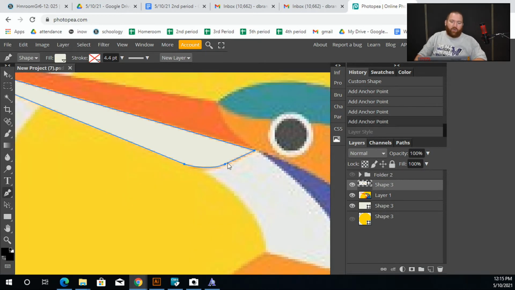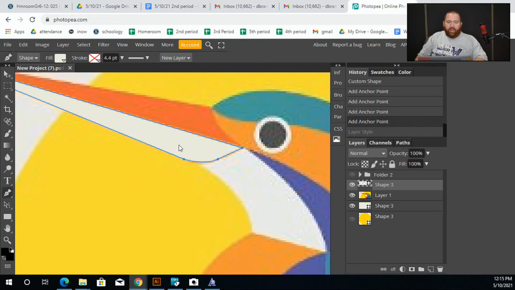If you didn't catch what I was doing on that second one, you click and hold and you drag it out. That's how you get those handles. So don't just click and let go like we did before. Click and hold and drag out to get that handle. The more you do it, the better you get at it. So that is the basic concept here.